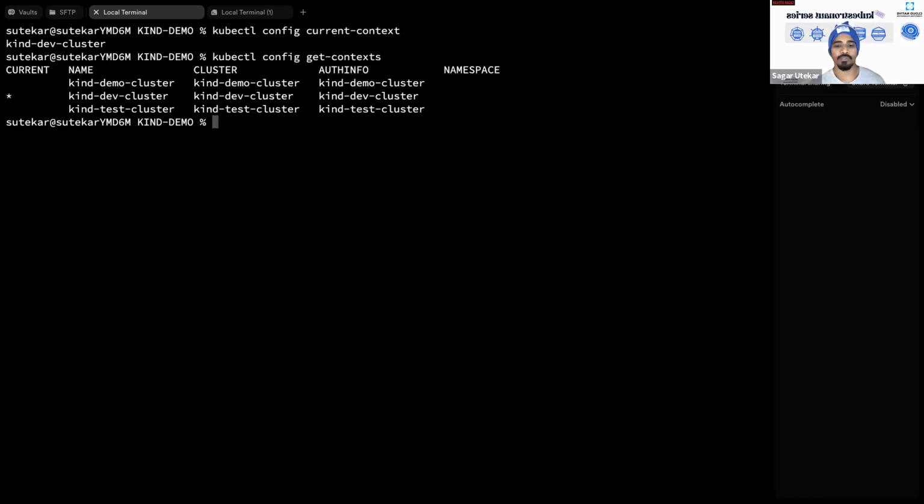If I want to switch to some other context, I can use the kubectl config use-context command and just give the name of the context. I'll not provide the cluster and the username. And this will switch to the other cluster.